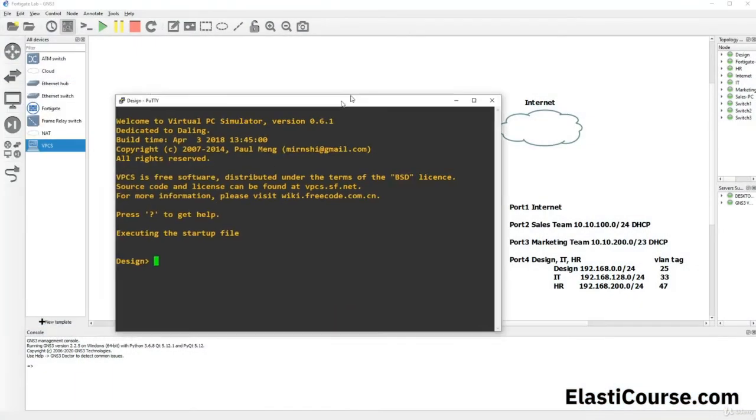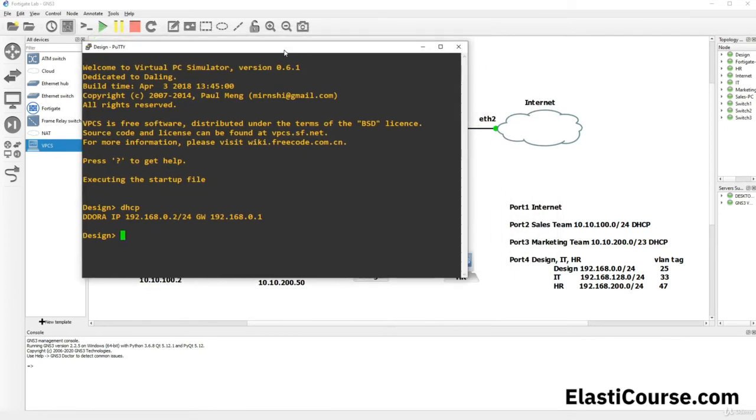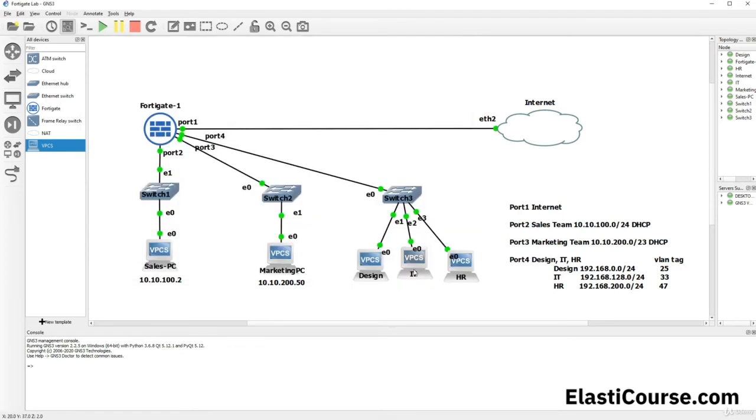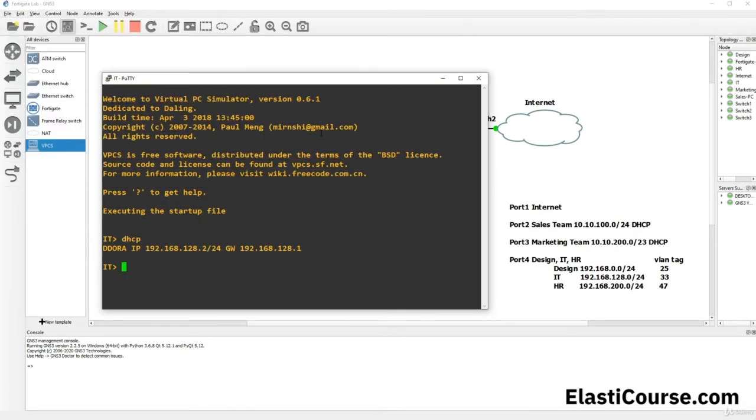So from my design PC, if I put the DHCP command in here, let's see which IP I'm gonna be given from the FortiGate. Now I got 192.168.0.2. This is the expected IP because it came from the design department. Let's see for the IT department which IP we're gonna get. And for the IT department I got 192.168.128.2. This is the first usable IP in this subnet.